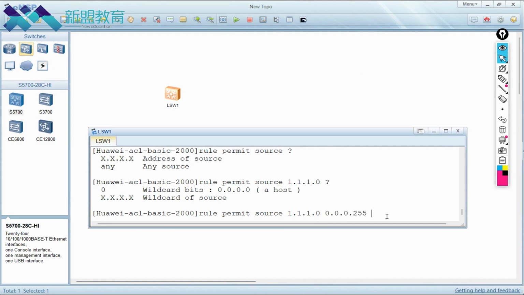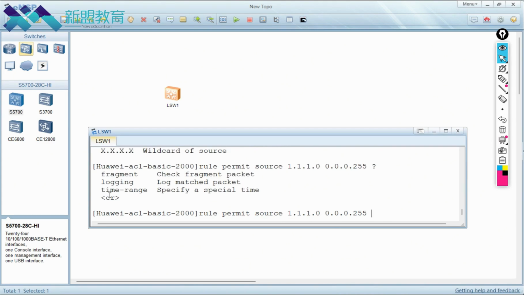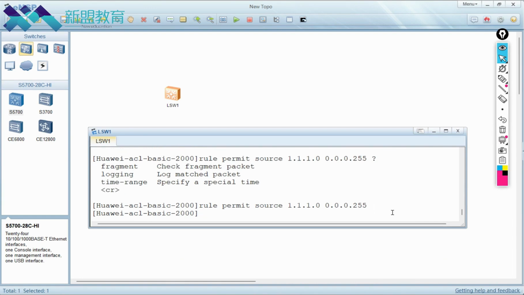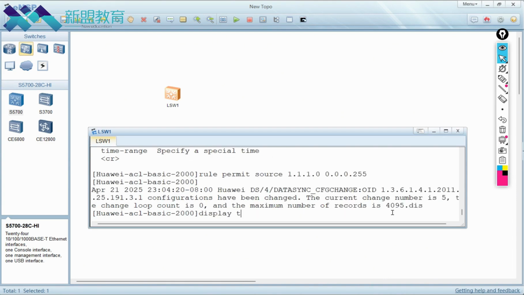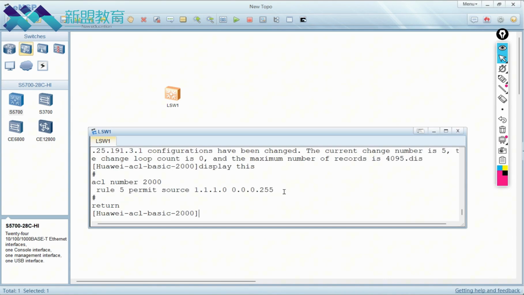This is our most basic configuration. Afterwards, for example, we can add a time range if needed. If I just press enter, then this rule is actually completed, because it only has 1 CR, which means you can press enter directly. So the configuration is completed. Let's take a look with display this. We can see our current configuration. First of all, the ID will automatically add 5 for us by default.